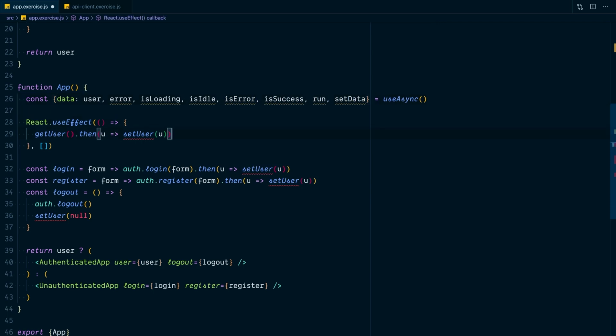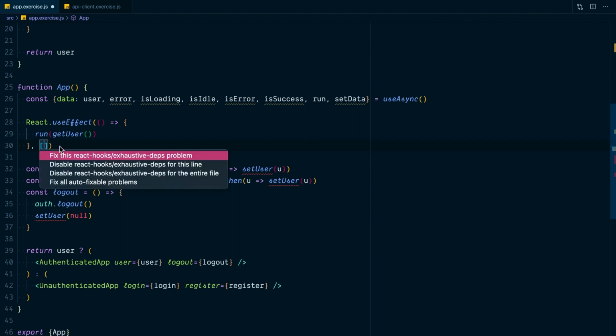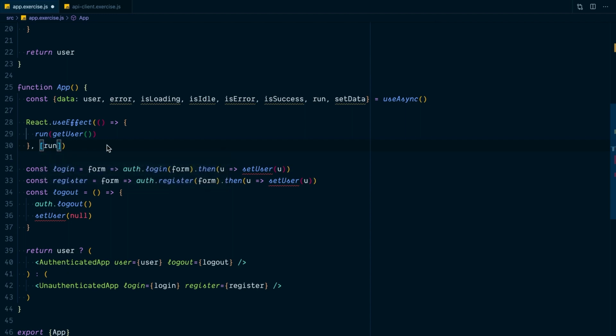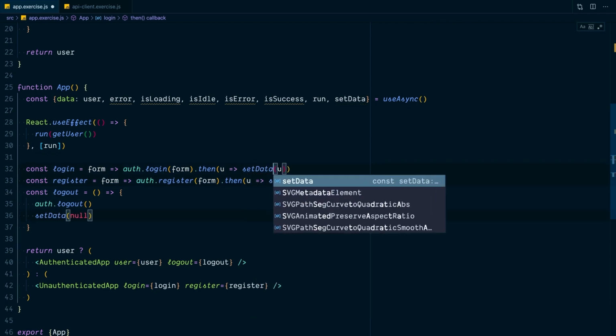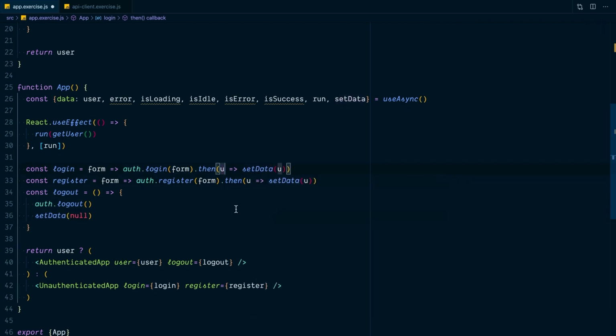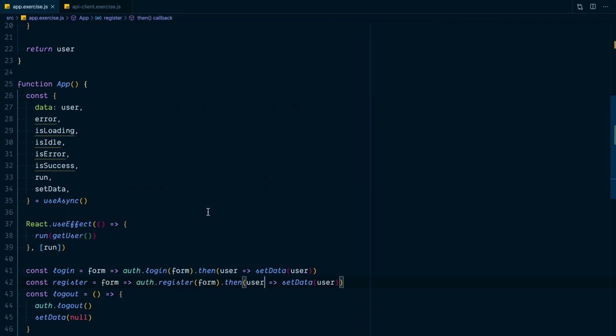Then in our use effect, we're going to run the get user, and use async is going to handle setting that to our data. So let's go ahead and update our dependency list to include run. And then for all of our login, logout, register, everything, instead of calling set user, we're going to call set data. And just to make this a little bit more clear, I'm going to rename this to a full user to avoid any ambiguity there. Great, so let's go ahead and save this. We should get the exact same experience that we did before.